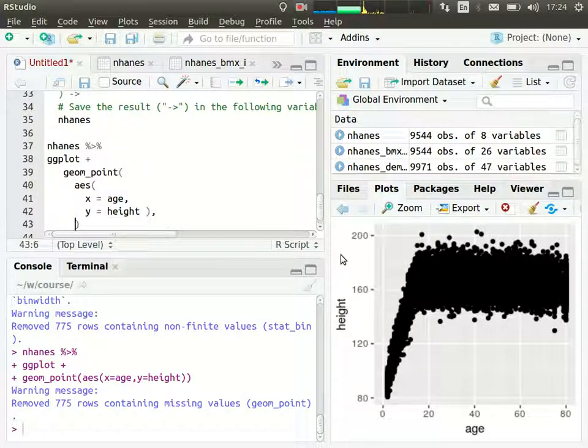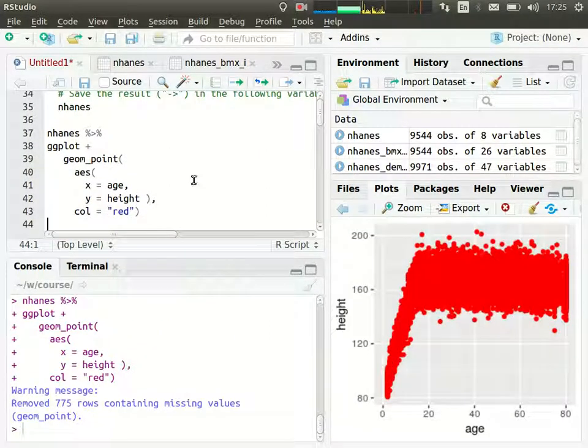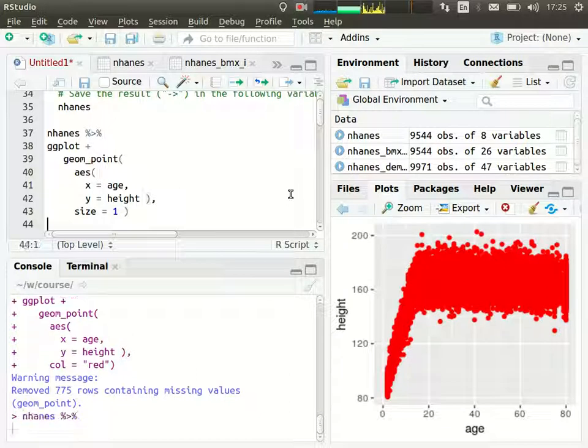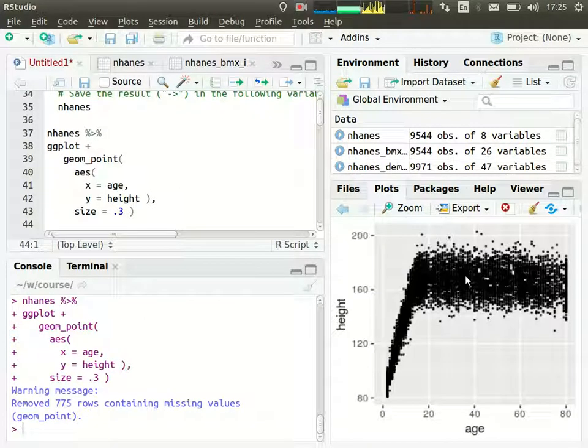As you can already see, these points can be described by certain aspects. There's the x-coordinate, there's the y-coordinate, there's, for example, the color. If I say color is red, then you can guess what will happen. They're all red. Not that useful. But let's say size: I think the default size is 5. So let's see how size 1 looks. Still a bit small, a bit larger, 0.3. Now I have these dots.